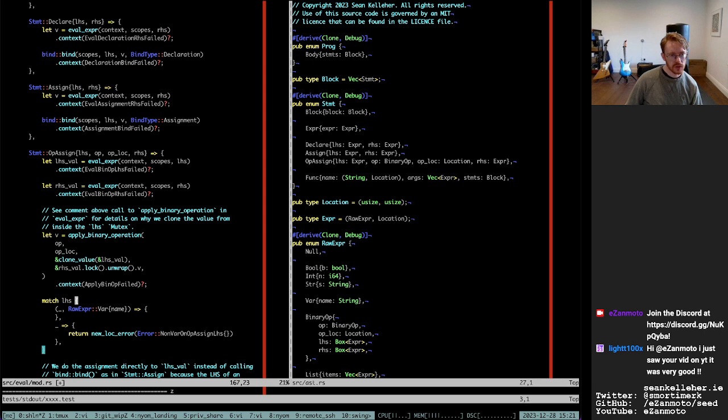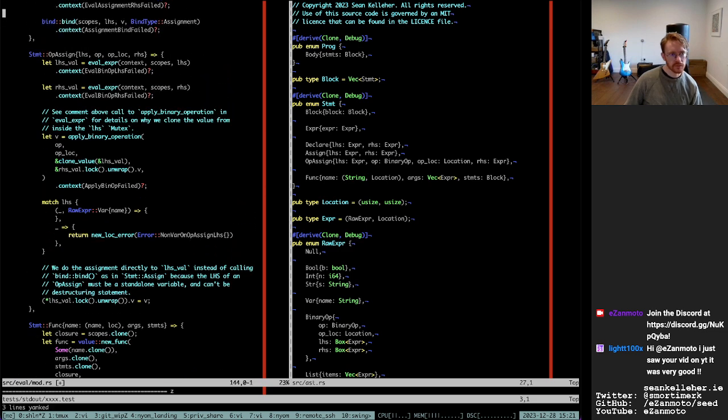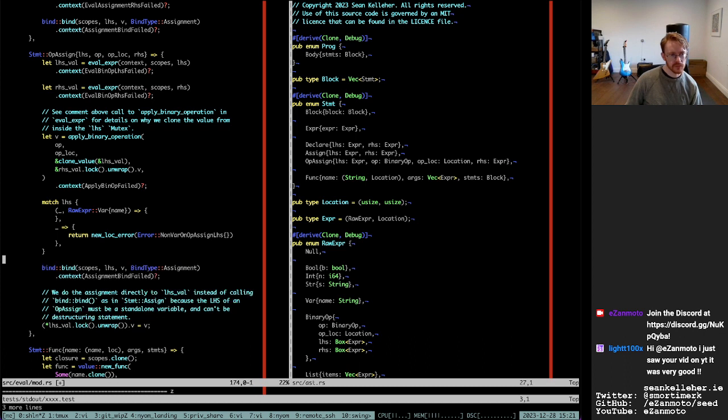Otherwise, that should be, even though when I call bind, that should perform the same kind of check. But I'm not doing a parse level restriction on the format of the left hand side, so I think this will still be necessary.